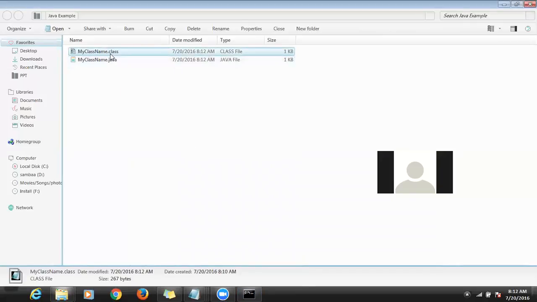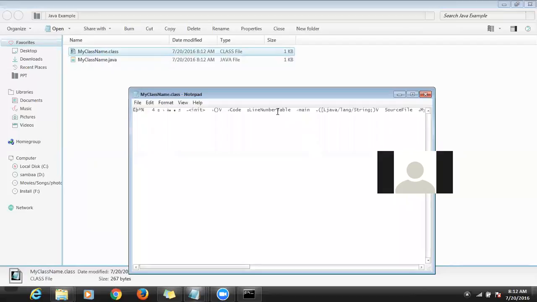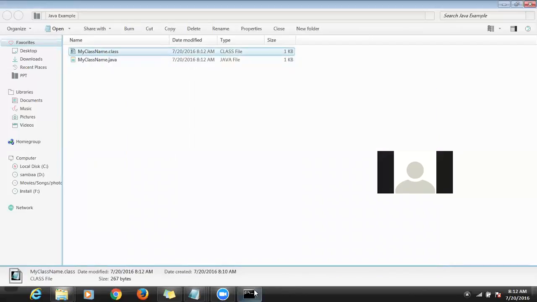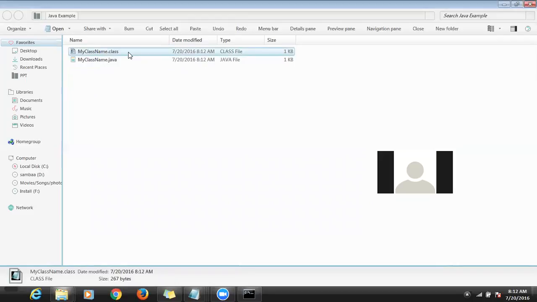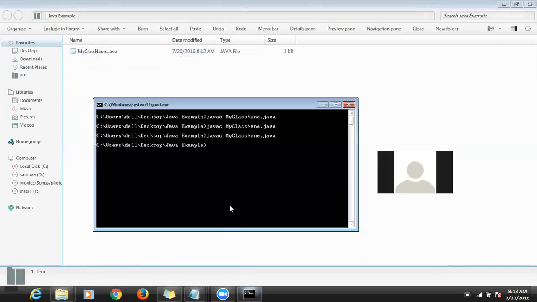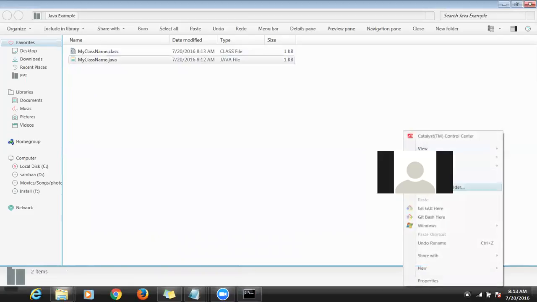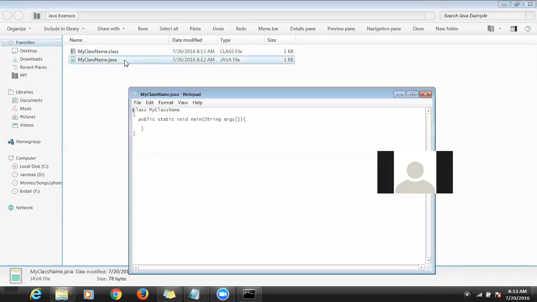Let me open it and see if there is any difference. There is something added. So that is the way to compile Java: the program is javac, after that we give a Java file name, run it, and it will regenerate it. To be on the safer side, I will delete it and regenerate it again. So the .class is generated, and this is our Java file.